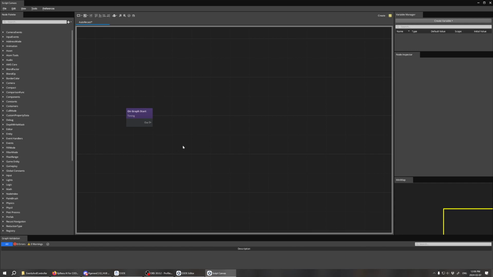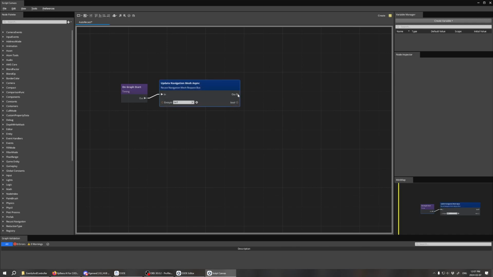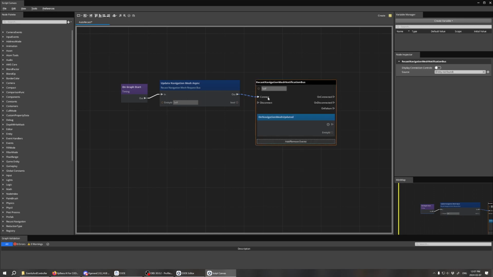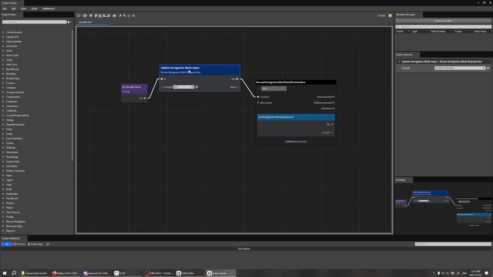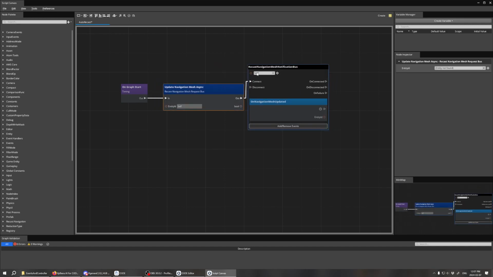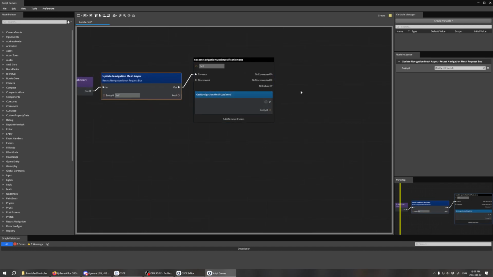According to the documentation, the best pattern for this, we're on recast here, is to go update nav mesh async. Asynchronous means that it is just going to start running while everything else continues to process in the startup. And then we are going to track an event called onNavigationMeshUpdated. And we're going to connect into this. So what this means is that as we go through, we're going to tell it to update. And right after we tell it to start updating, we're going to say, okay, we're going to watch for when it's done. And so then we can come out here and we can go print nav mesh done processing.